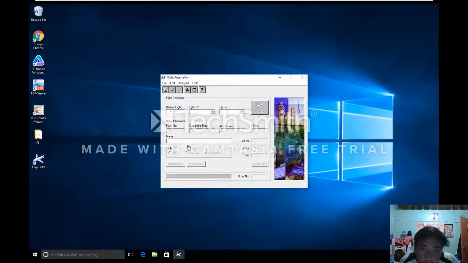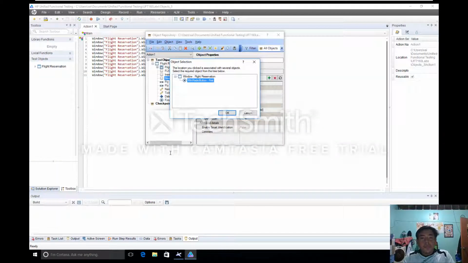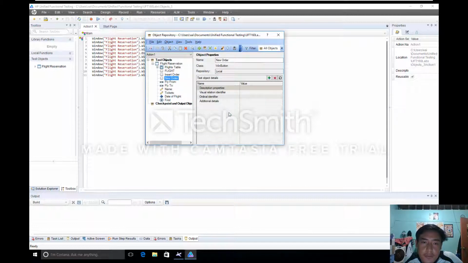So we will select the radio button first in the class tab. So let's select the first. Let's click it. A little window will show you what object you have selected on the Flight GUI, and it says WinRadioButton first. Let's click OK.